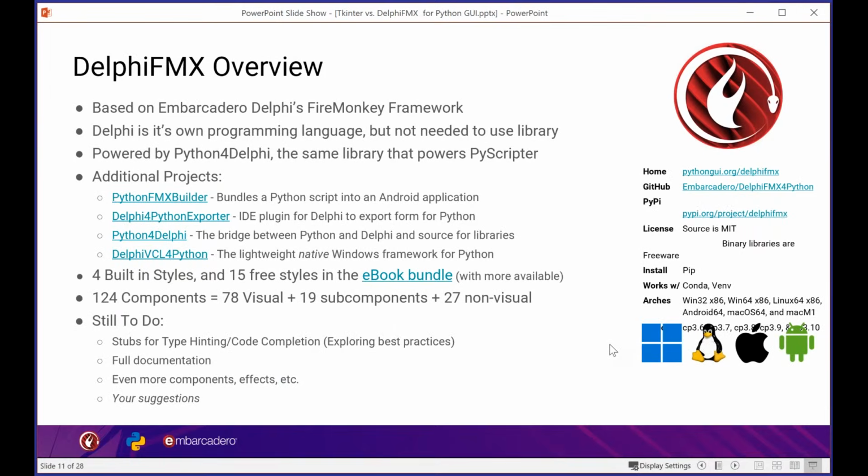Now for DelphiFMX, it's based on Embarcadero Delphi, our FireMonkey framework. So Delphi is its own programming language, but you don't need it to use the library, similar to the way Tcl/Tk works. It's powered by Python for Delphi, which is the same library that powers, or is a big part of, PyScripter at least. I mean, PyScripter has a lot of other things beyond that, I suppose.